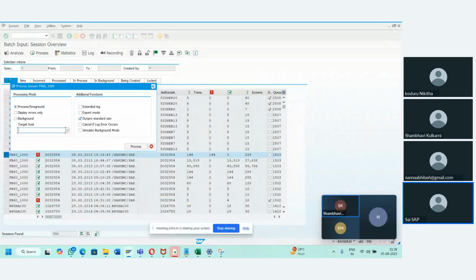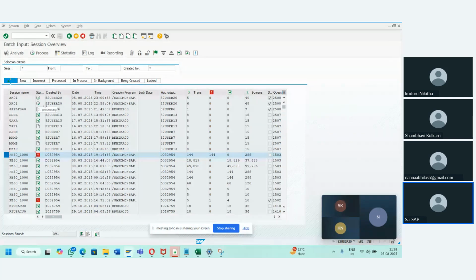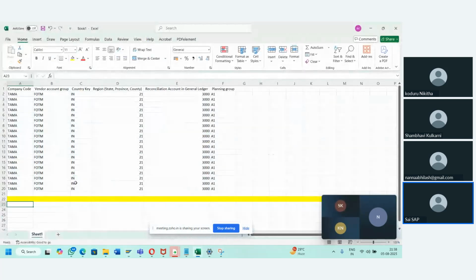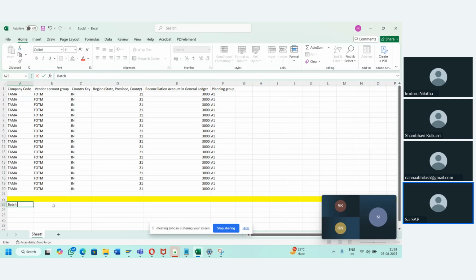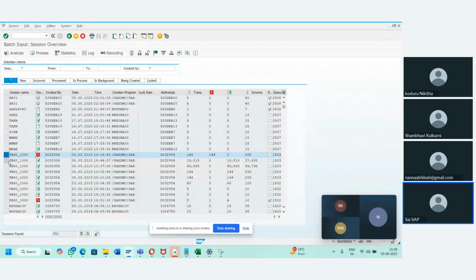Yes, Sai. I'm talking about the actual functionality which we are going to do. We uploaded all the transactions, and when I upload all the files with the help of the batch, I can check that batch in the SM35 transaction code. In LSMW also, in the last step, when we run, it will go to this SM35 batch session.